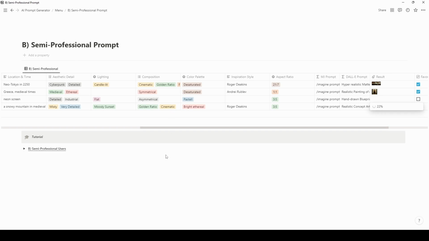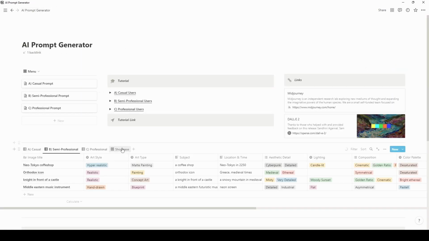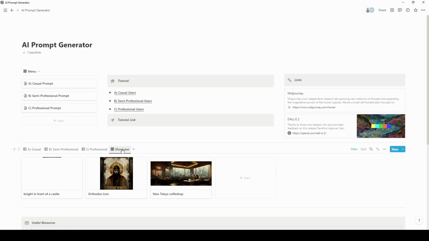If we still want more control, we can head over to the professional section where power users will find additional Midjourney parameters like stylize or quality for fine-tuning their prompts. If we click Favorite, we can add it to the Showcase menu that we can find here. Now, our generated image shows up here in our favorites.